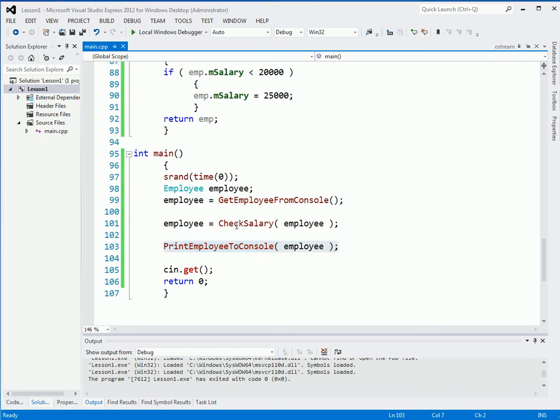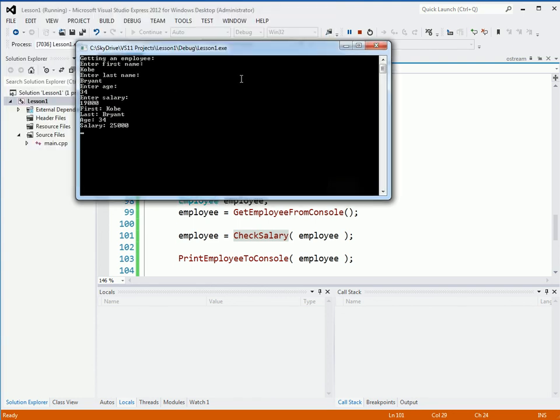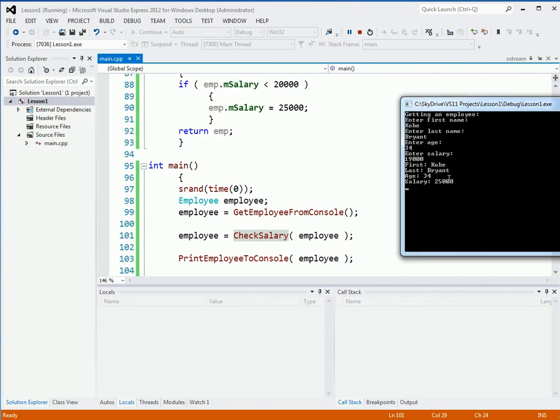So let's go through and make sure that our check salary function is working. I'm going to say, Kobe Bryant. I think he's 34. And we're going to pretend like he makes $19,000 a year. So when we print it back out, you can see that our data has changed. He was making $19,000 a year, but because we used our check salary function, it changed it to $25,000 a year.